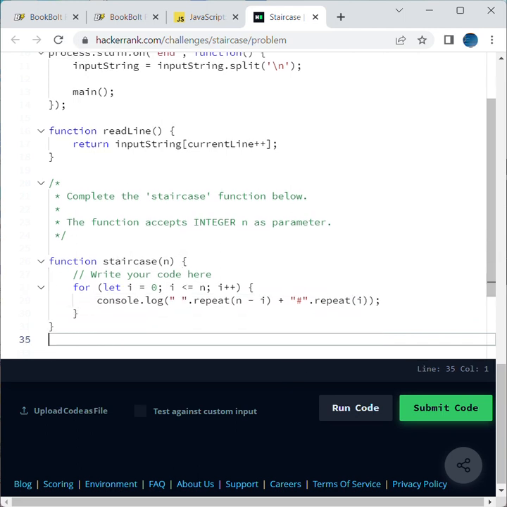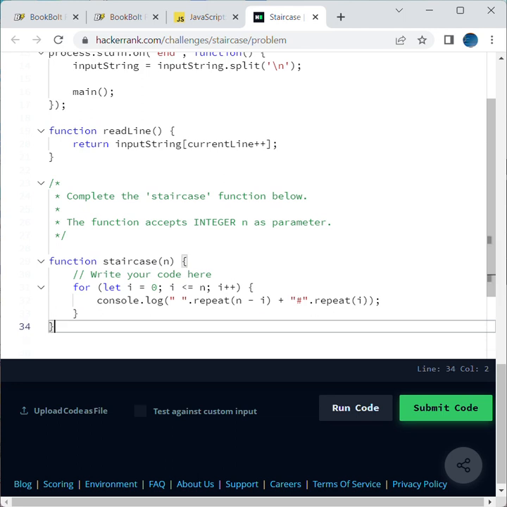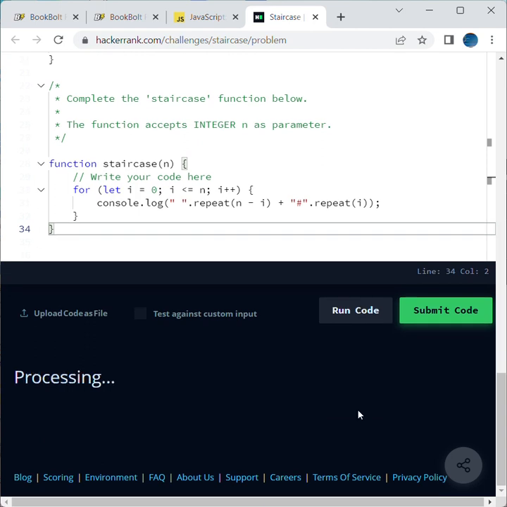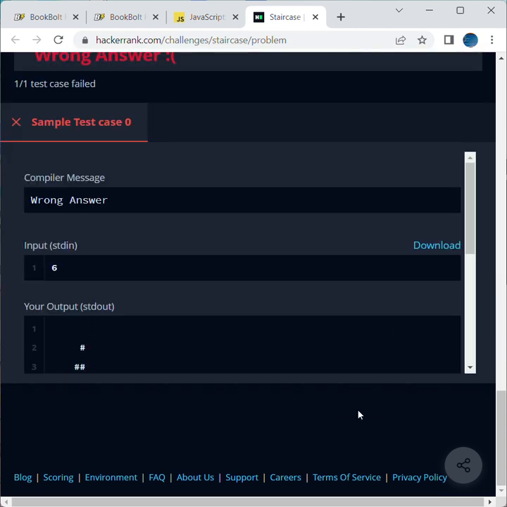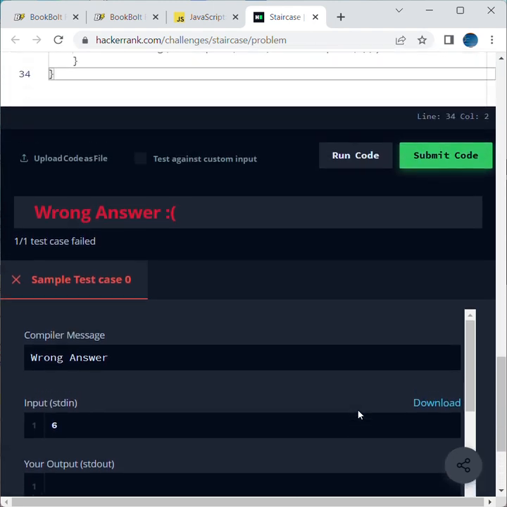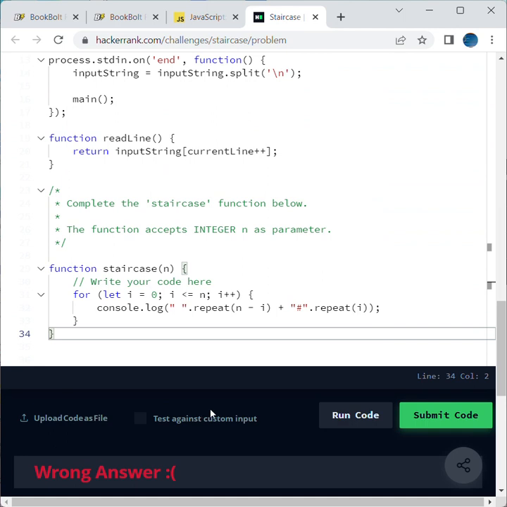Guess what? We are done. Let's go ahead and run this code. So something is missing. Let's check. Let's go ahead and check for let i equal to 0.